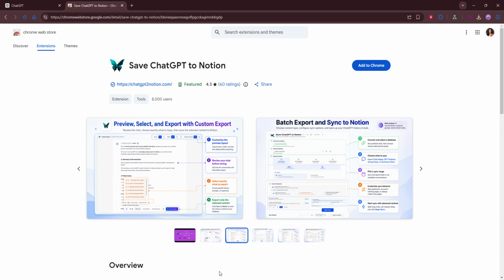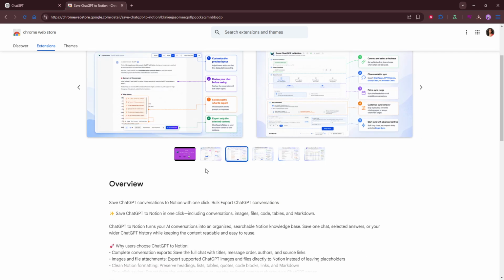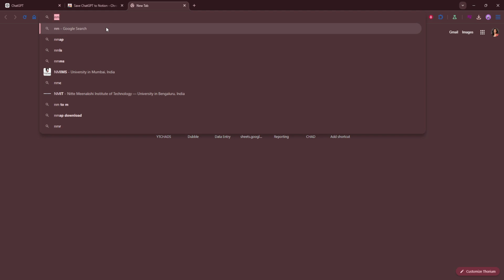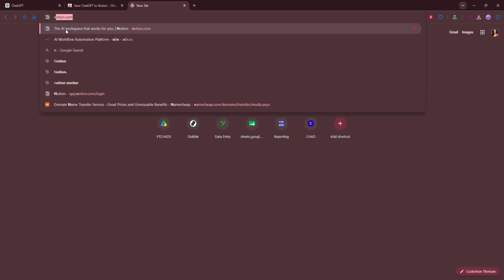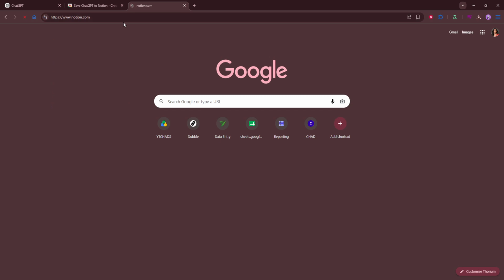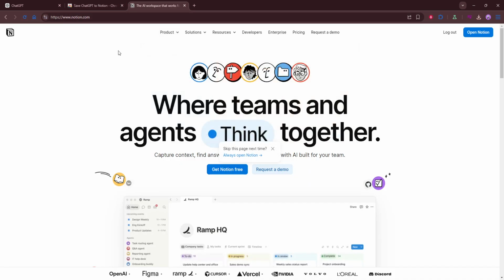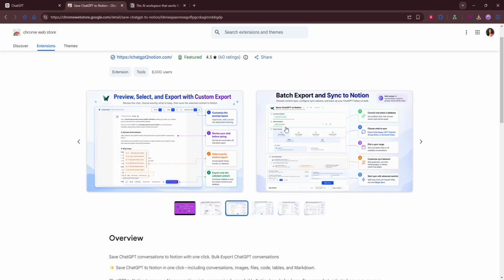After that, confirm the export. The extension will send the conversation to Notion, and in most cases, this only takes a few seconds. Once it's finished, open Notion and check that everything was saved correctly. Look over the page or database entry, confirm that the content appears as expected, and make sure nothing important is missing. And that's it. You've successfully exported a ChatGPT conversation to Notion.